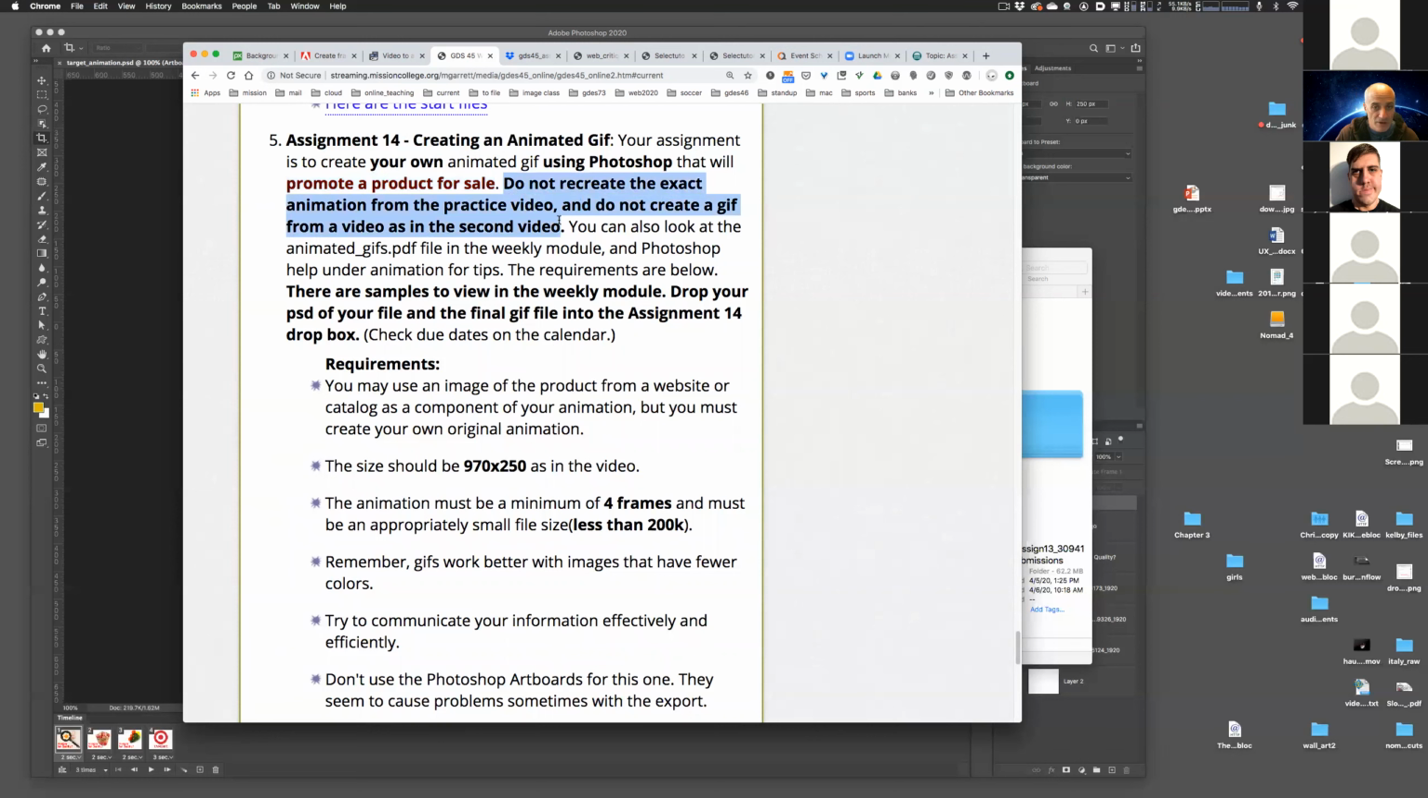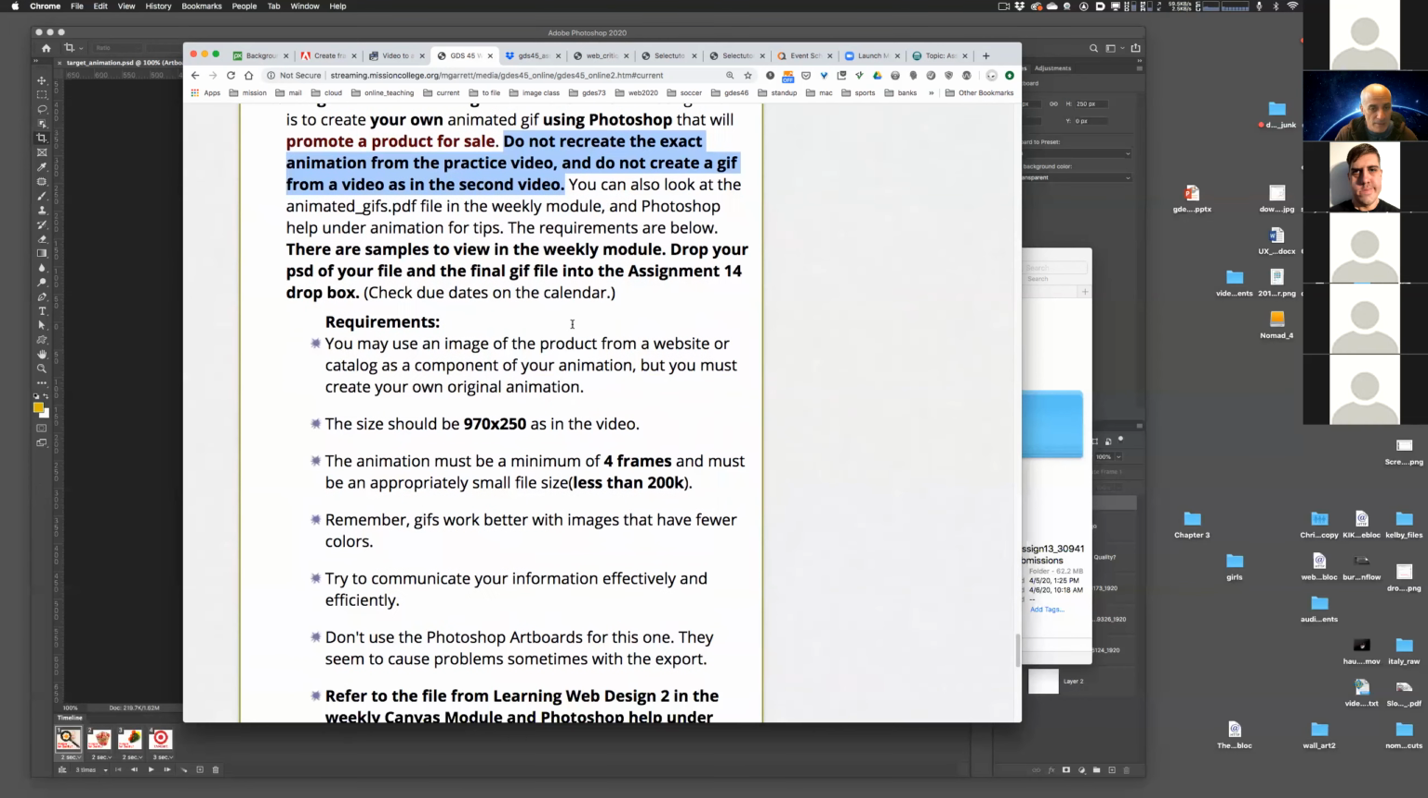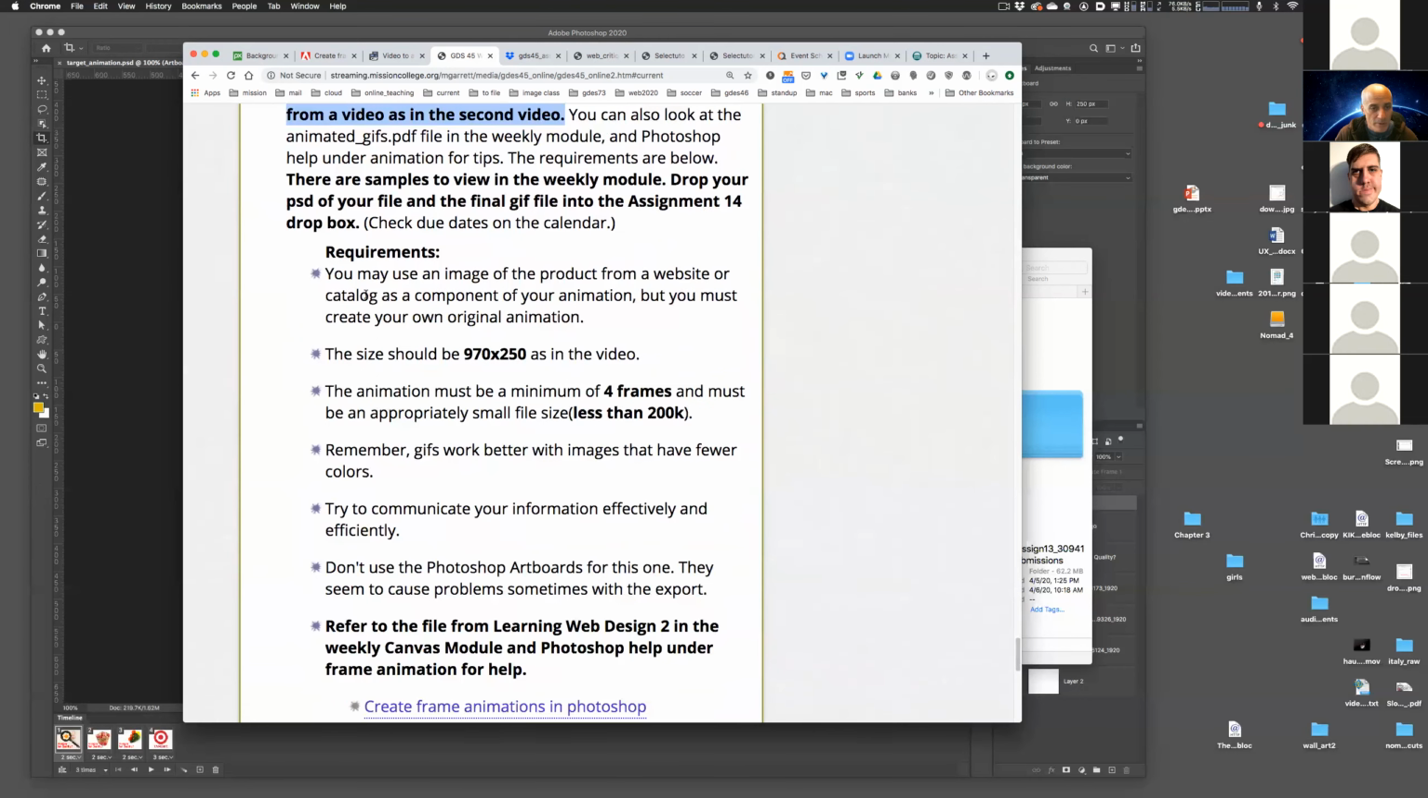There's a video, like I said, of one style of animation, which uses motion and things, but I'm going to demo a different one today. So you'll see two different styles. There are samples too that you can download in the weekly module, and then I'm going to show you some now.